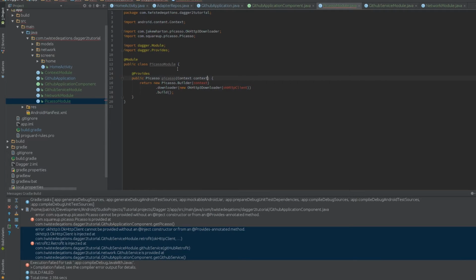Now the context we're working with here is the application context. So this module will need to say includes context module dot class, because that's where I need to get the context from. We're also going to need our network module. That's the wrong type of bracket there, Patrick. Well done. Dot class. Great. And then we can just say, okay, HTTP client, done. Now I want to separate this downloader into a new provides because it's technically a dependency and it's good practice.